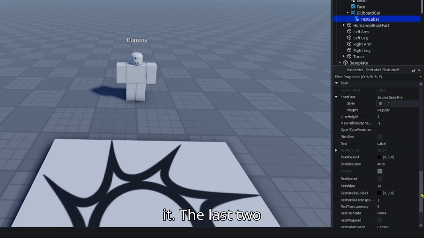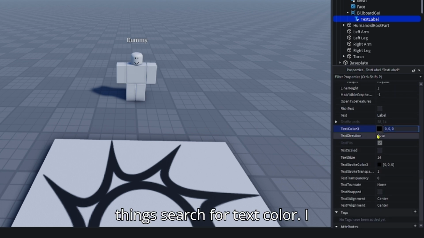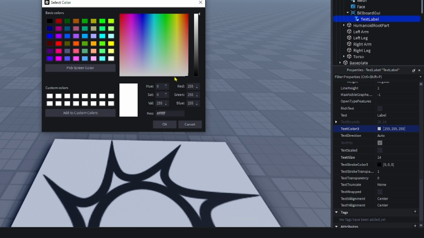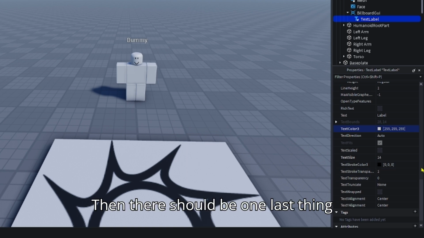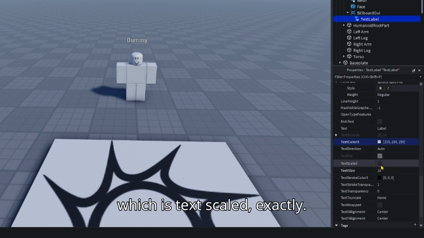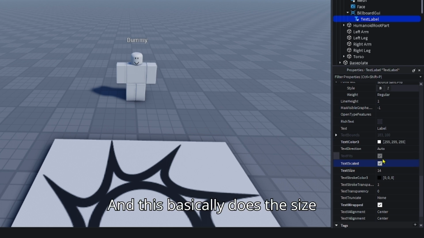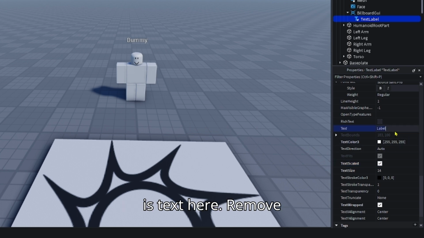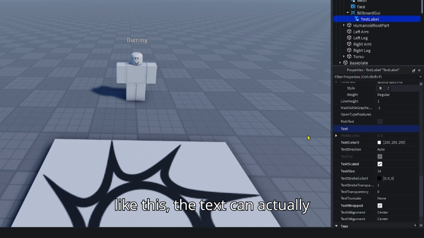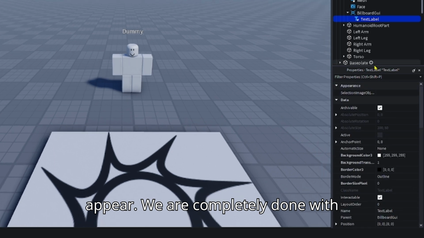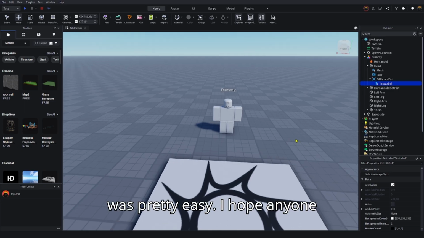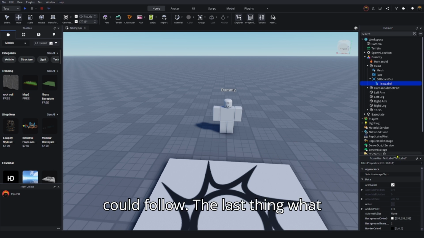The last two things, search for text color. I like mine to be white. You can do yours blue, red. Then there should be one last thing, which is text scaled, exactly. This basically does the size of the text. Important to do is, in text here, remove the label and just delete it. Like this, the text can actually appear. We are completely done with the UI. That was pretty easy. I hope anyone could follow.